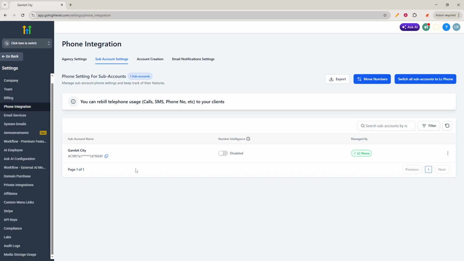After the number is in your account, enable SMS for that number and save your settings. This activates texting so you can send and receive messages right away. Saving is important here. If you navigate away without saving, the SMS toggle won't take effect.